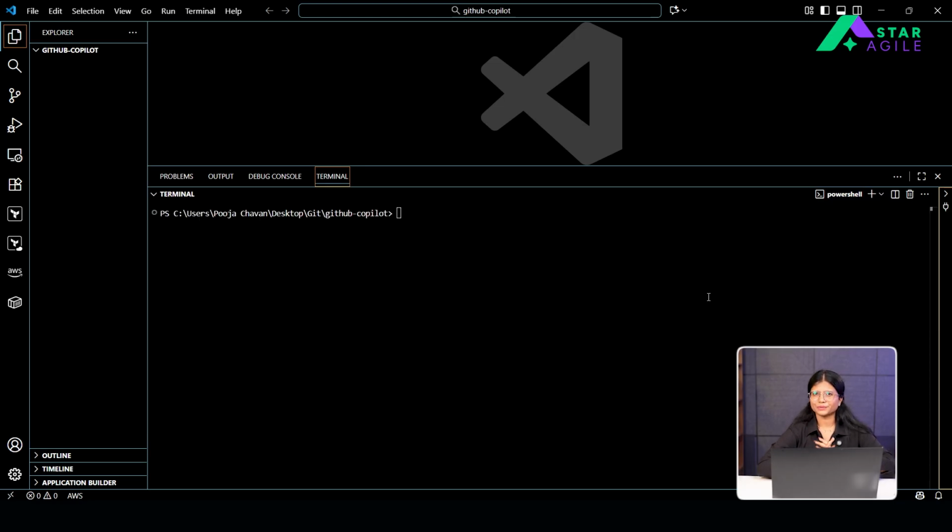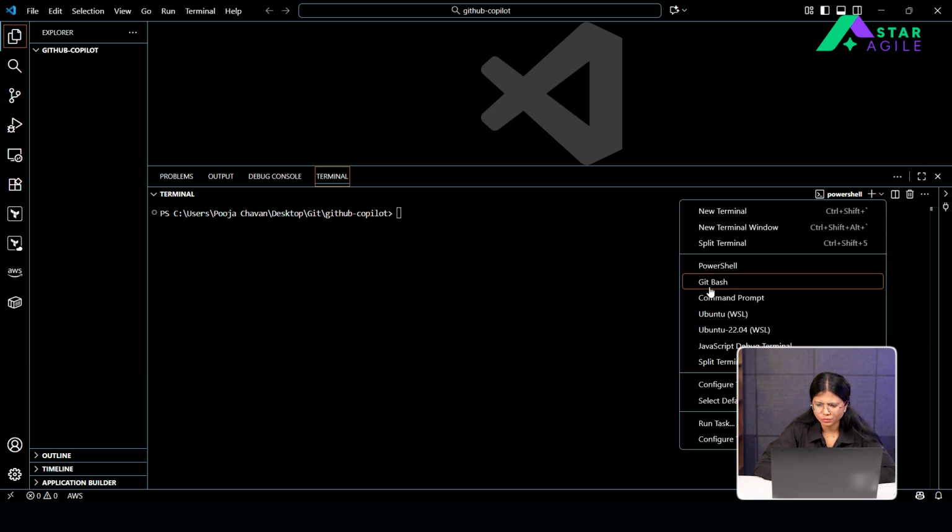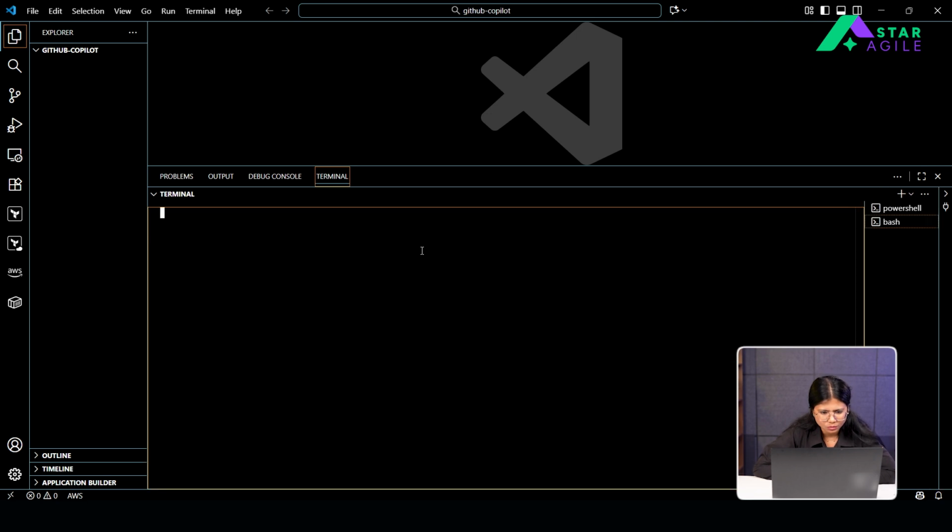But I don't want to go with PowerShell. Why? Because we are working on Git, right? So let's go with that, or you can go with any of them. Let's say I want to go with Git Bash only for now. Git Bash is visible only when you install Git in your local system.